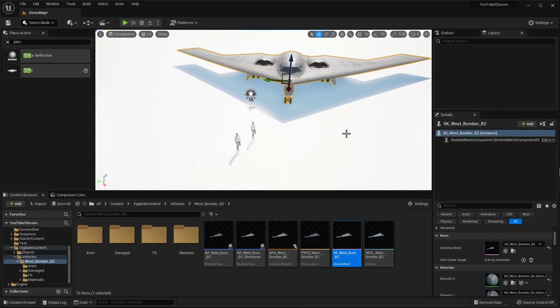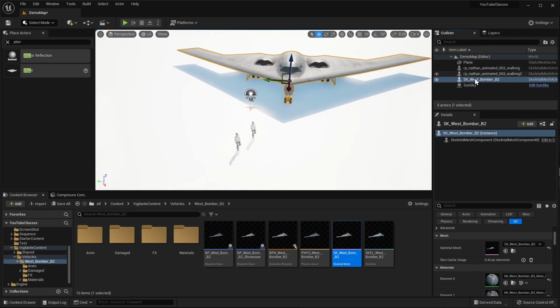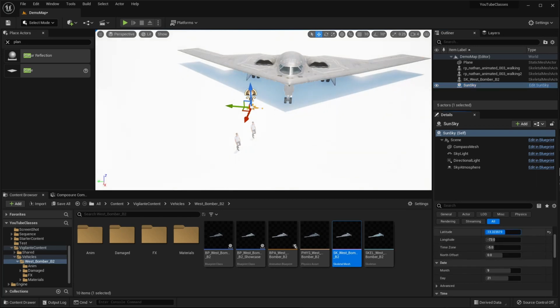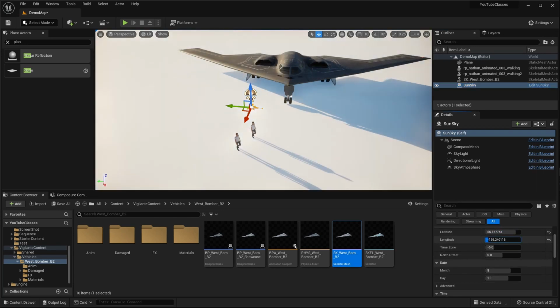Okay, it's still very bright. Let's make this scene a little bit darker. Maybe you can do like a sunset kind of thing. Let's do something like that.